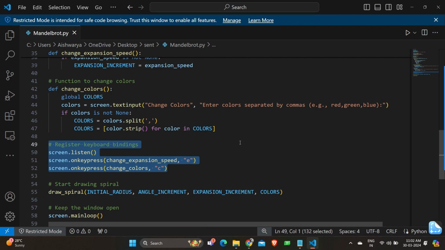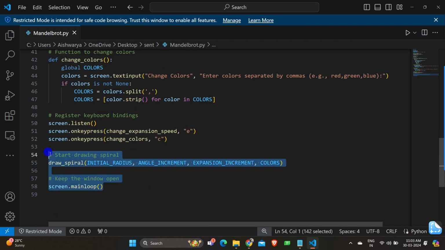And we have screen.onkeypress(change_color, 'c'). This line binds the change_color function to the C key, so when the C key is pressed, the function will change the colors used for drawing the spiral. Later, we start drawing the spiral, so we are using draw_spiral with initial radius, angle increment, expansion increment, and colors. And we have keep window open, which is screen.mainloop(). This line starts the main event loop of the turtle graphics window, keeping the window open and responsive to user interaction until closed manually.